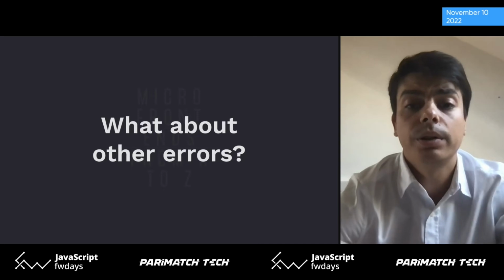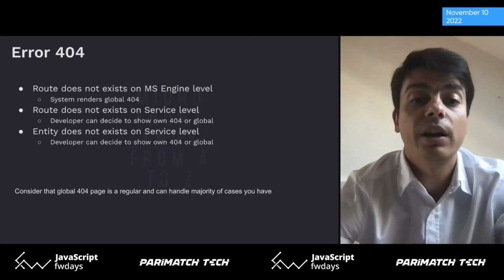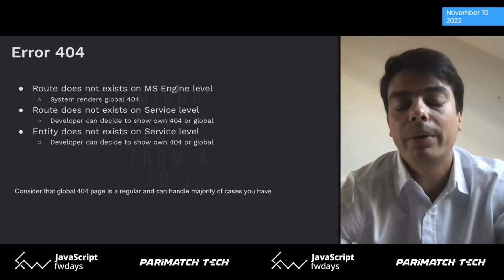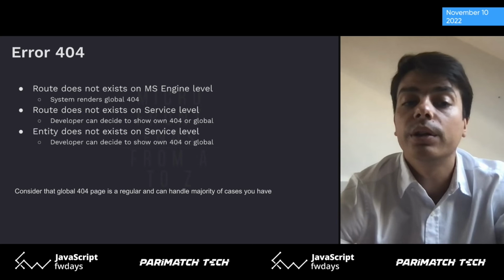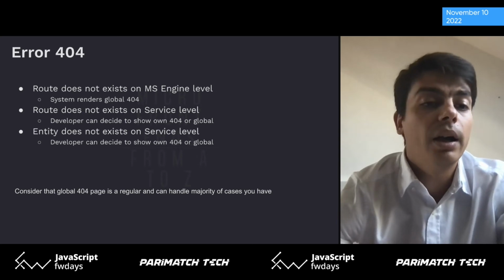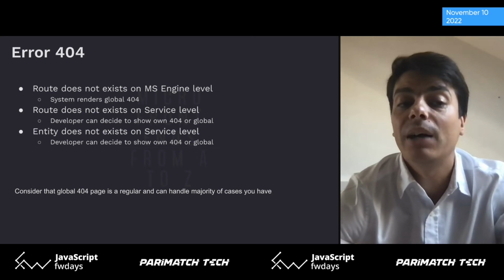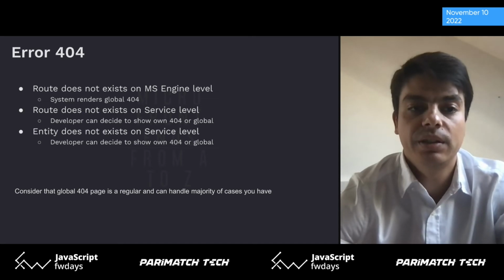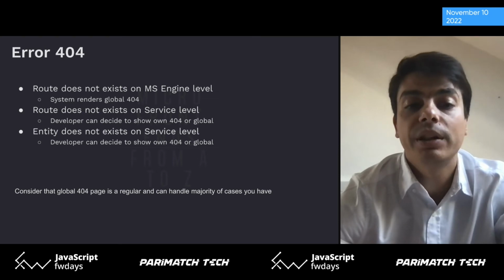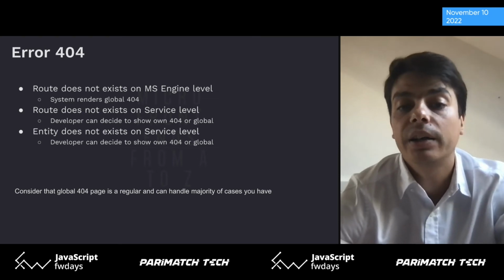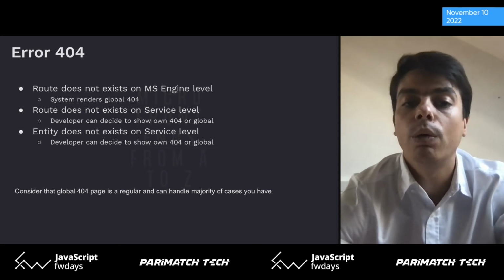What about other errors? We are providing a way to handle 404 errors. If a route is not available at the MS engine level, MS meaning the front-end microservice engine, we throw a global 404 error. Of course, we can handle scenarios when a route does not exist at the application level or an entity does not exist. In that case, we provide an API to the fragment, so the fragment can throw this error on its side, and the microservice engine will correctly handle it and show a 404 error to the customer.